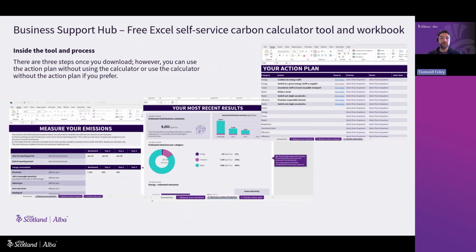So the first stage is you enter your emissions data next to the source, such as your electricity or heating oil. So that's just for an example on the left. And then on the second stage of that, which is in the middle, it breaks it down and shows you this distributed over energy, waste and transport. And you can see this year on year.